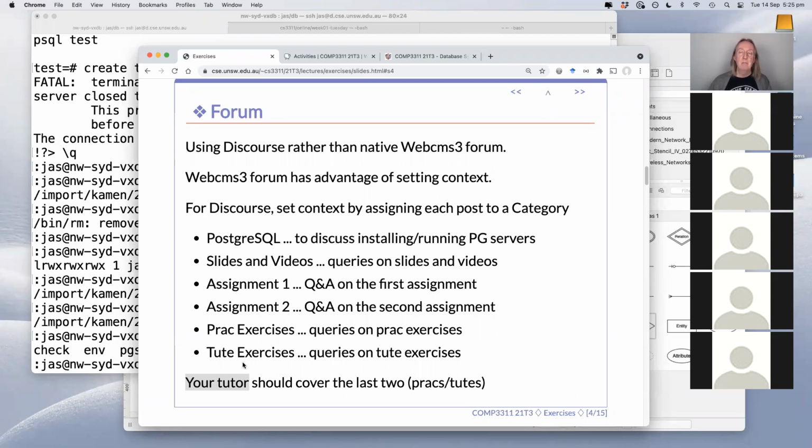All right. For discourse, yeah, make sure that you assign each post to a category if relevant. If it's just some random generic post, then you don't need to give it a category. I think there's a category called uncategorized.